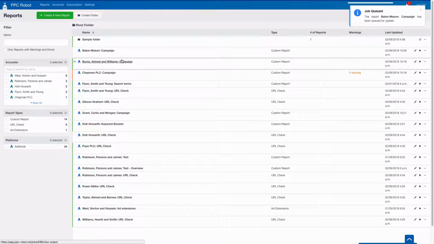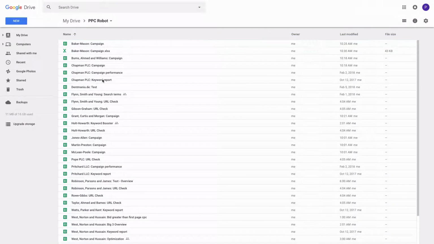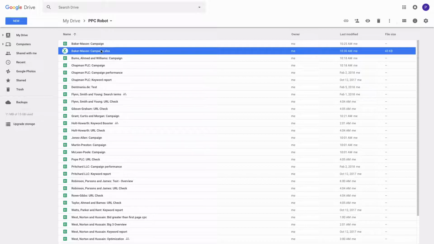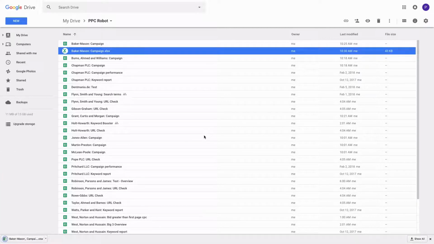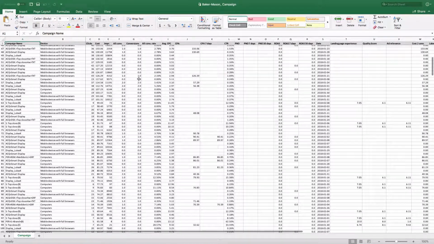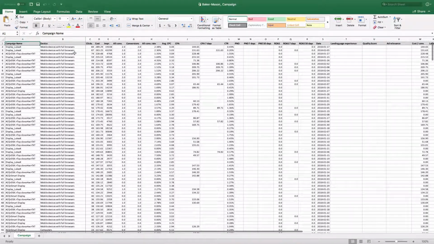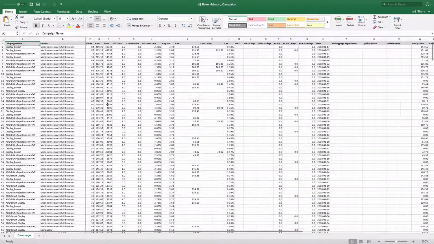So we want to run the report since we've updated it. And then once it's ready to go, we can go to our drive. There's the report and you can see it's an Excel file. So from here we can download it. And once it's downloaded, we can manipulate it in Excel. And here we have it. And you can see that the row is still frozen and the columns are frozen. So it's the same thing.